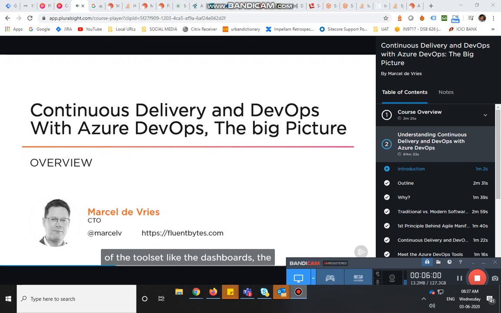I will show you the various parts of the toolset, like the dashboards, the boards, the repositories, the build and release pipelines, the artifact store, and the test plans that are available. I will go through each of the individual parts that are available as a separate offering. I will also show you how all the products work together and can deliver a seamless experience that enables you to build a DevOps and continuous delivery strategy in your organization that is secure and compliant by default.